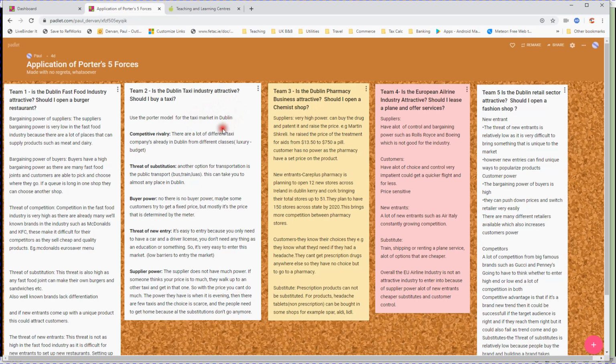So that's pretty much it. I hope you get an idea as to how you can use Padlet in your teaching, and that you feel confident to make a start.